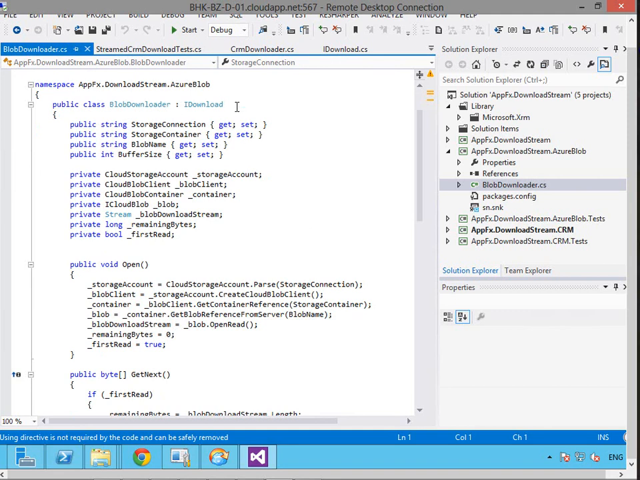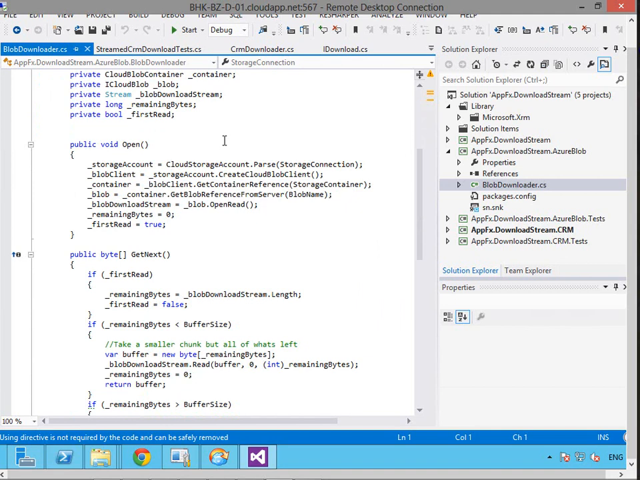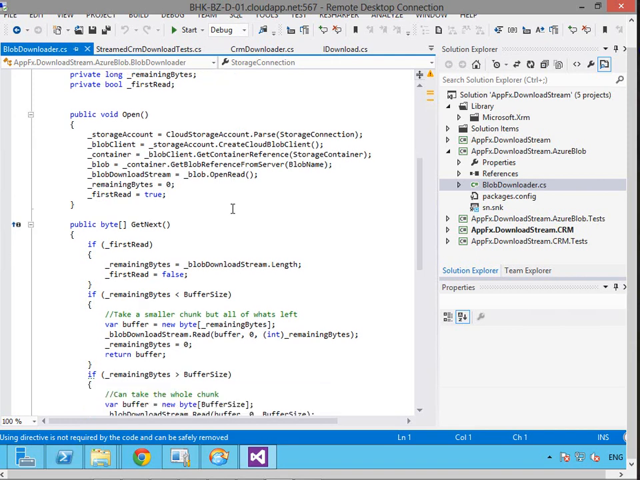So if we look here, we implement IDownload again, and I've got some properties such as storage container, storage account, buffer size, blob name. When I construct this class, I'll call the open method, which will go and create my connection to the Azure storage, and it'll open it. It uses this open read method, which will give me a stream pointing to that file in the cloud.